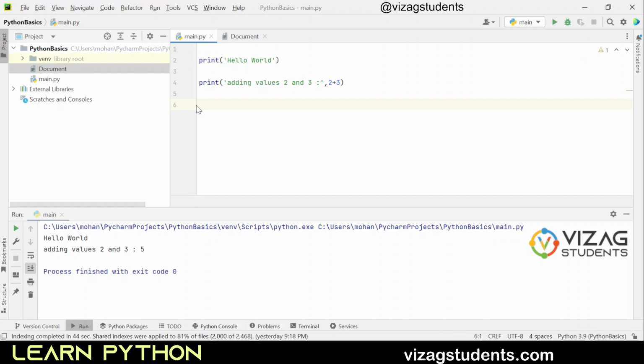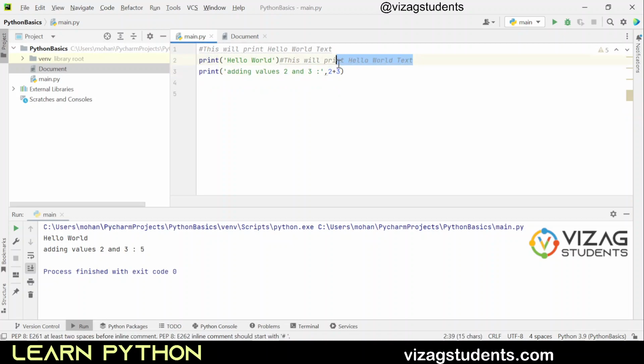In a similar way, if you want to do comments, for example, this one I'm commenting something like this. This will print hello world text. You can place it here and also you can place it here. You can comment anything, but comment in a proper way so that it will be easy to understand later.